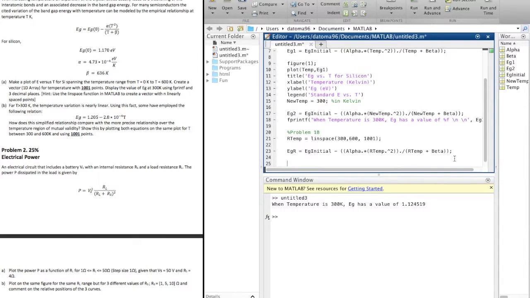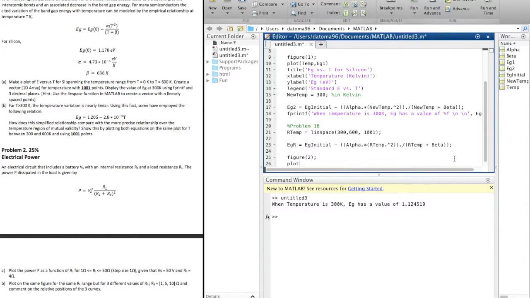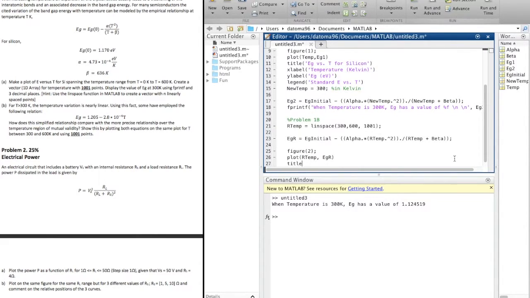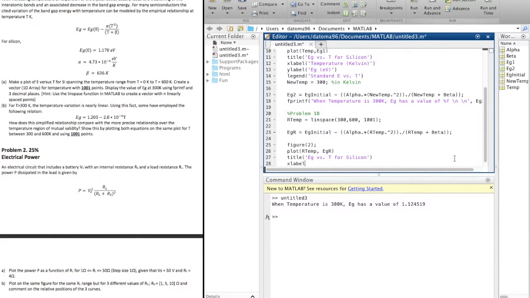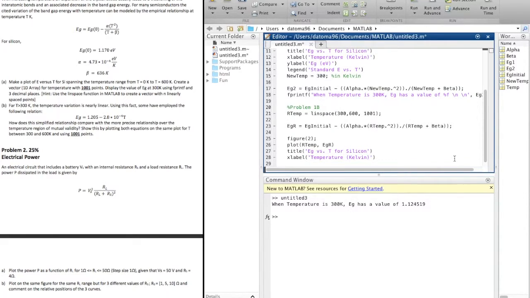And let's make another figure here. We'll call it figure 2. And we'll plot R temp for the x-axis and EGR for the y-axis. And we'll title it EG versus T for silicon. X label, temperature in Kelvin. Y label would be EG, which is in electron volts.